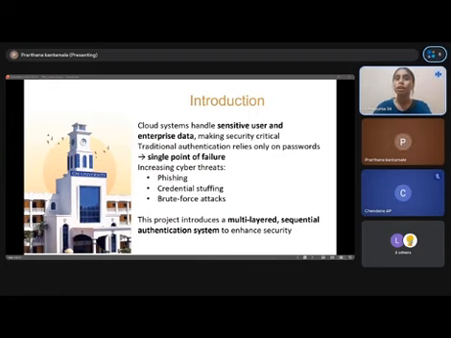We also integrate external services such as email or SMS APIs for OTP generation and delivery, and face recognition APIs for biometric verification. The system uses a relational database like SQLite or MySQL to securely store user data and authentication records.